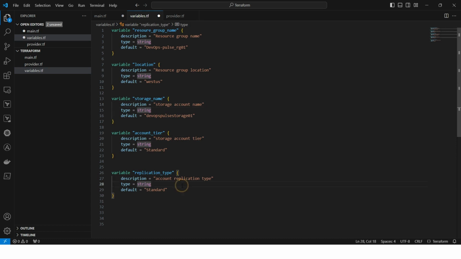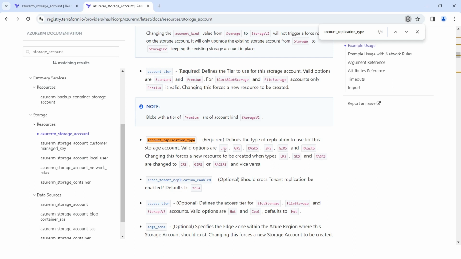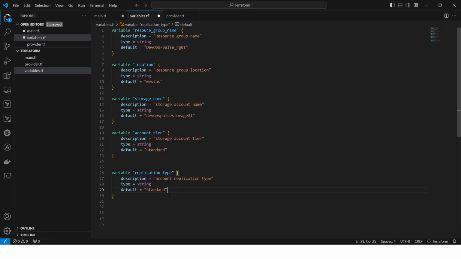So I have defined it. What is the default value for now? It is LRS, no? Let me check, it was a GRS. I'll make it LRS. Standard default, I'll mention this one. Now good, we are good. Now I will save this one. Then I will refer to this replication type.